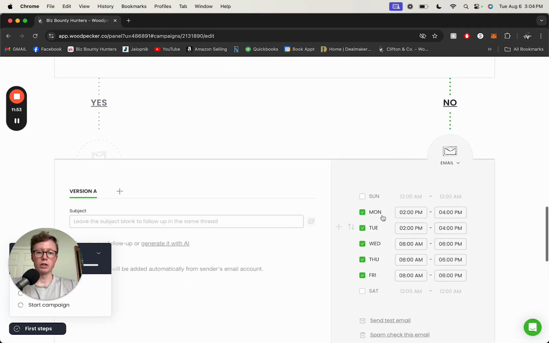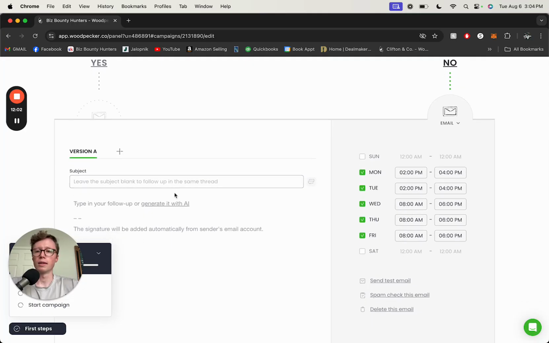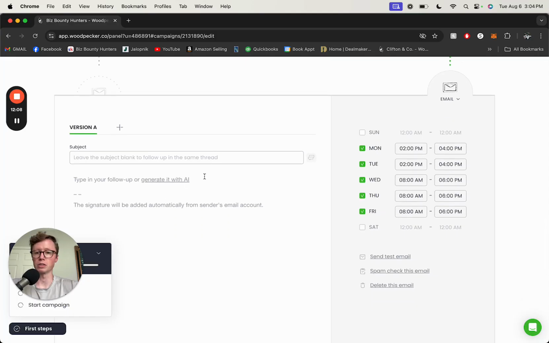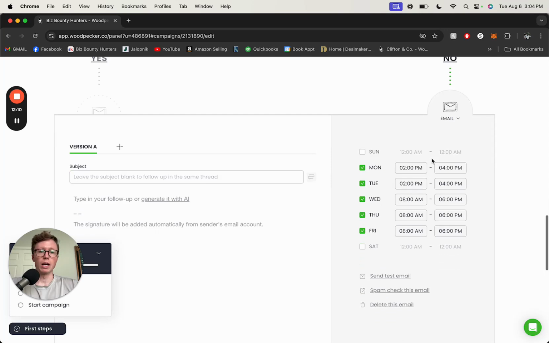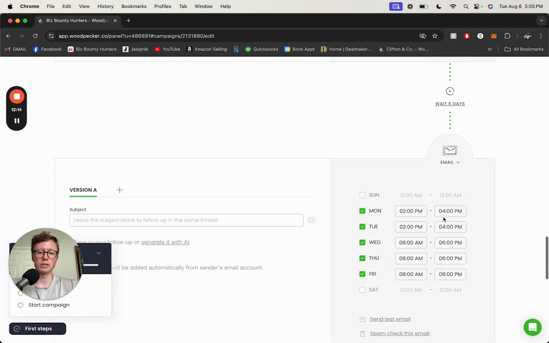Going over to the no side, I like to keep all these emails, the copy based around more of that messaging of wanting to either buy the business or consult for equity, just because if they haven't opened the email, I want to make sure my message is still conveyed. So not doing the nudges, it's more of a full message. So you're going to do the same exact timing.